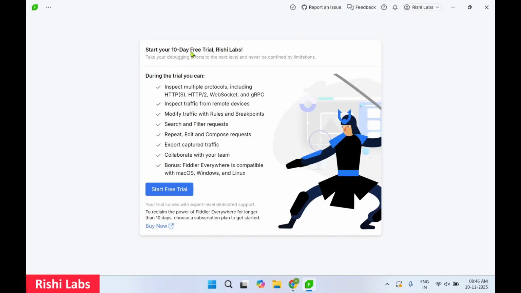So start your 10 days free trial. You can click here to start the free trial, but over here you can see during the trial you can inspect multiple protocols, then inspect the traffic from remote devices. You can modify the traffic with rules and breakpoints. You can search and filter the requests. You can also repeat, edit and compose requests. So basically you can test the network traffic. You can also debug, then export captured traffic, meaning you can take snapshots of it. You can collaborate with the team.